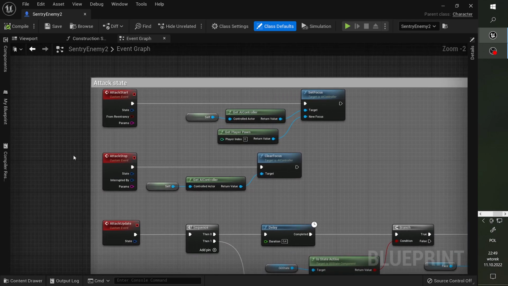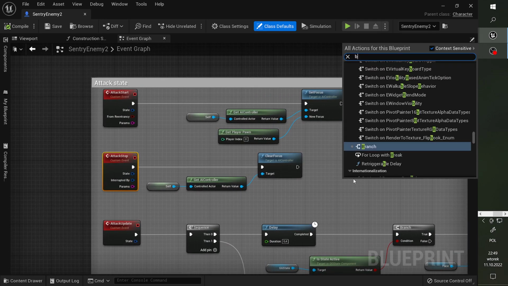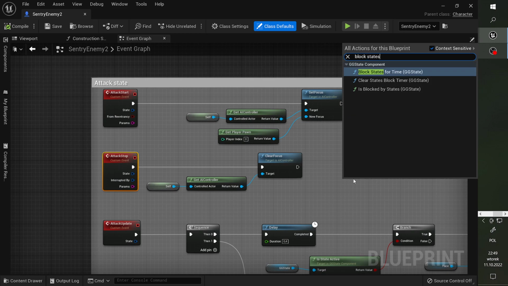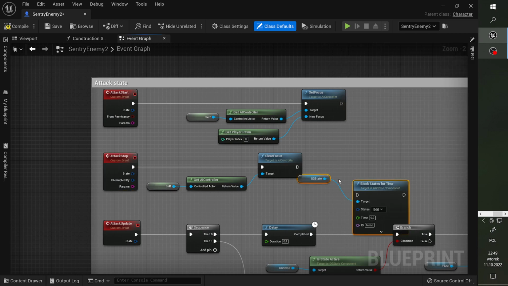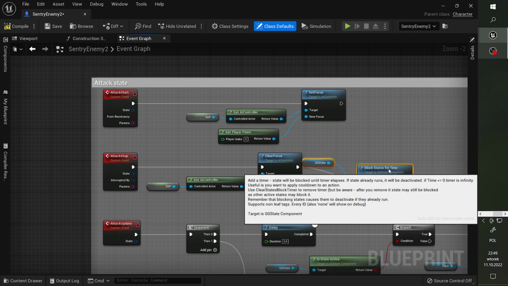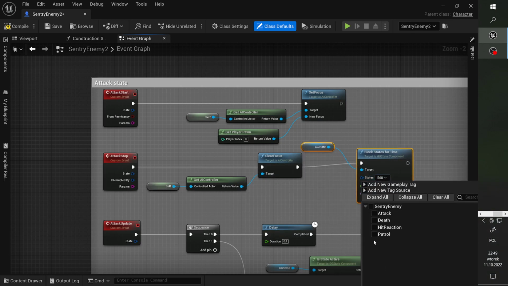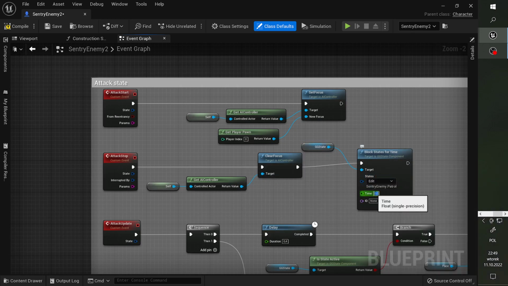So what we're going to do in attack stop is call block states for time. We're going to say patrol, and let's say 2 seconds. And we're going to say it is cooldown after attack.